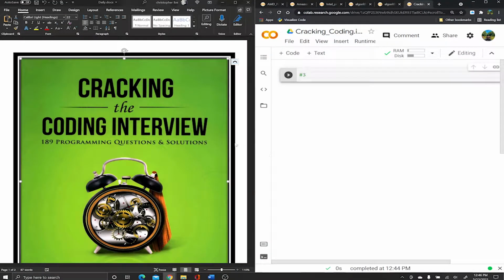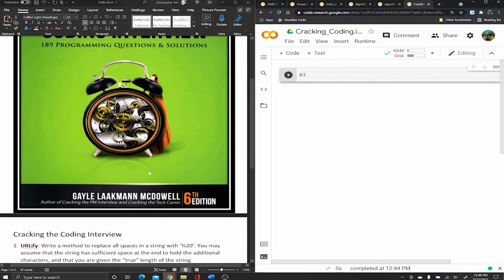Today we're going to continue on the book Cracking the Coding Interview. This book has a bunch of programming solutions and questions and techniques that the top companies in the world like to test on. If you're interviewing for Google or Microsoft or Facebook or Palantir or Tesla, a lot of the problems come from this book, so I highly recommend this book.